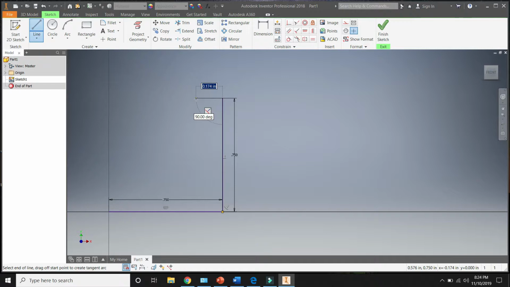So this is a cube. So 0.75 on the bottom, 0.75 up. Now I got to go 0.75 at the top. So typing in 0.75, then I'm going to hit enter. And so now I've made my third line.